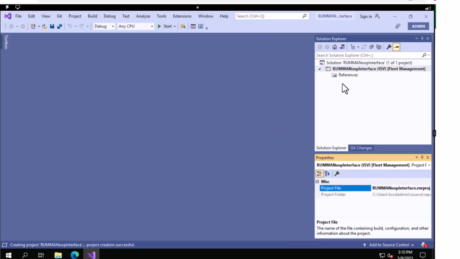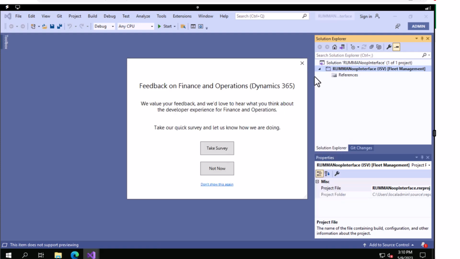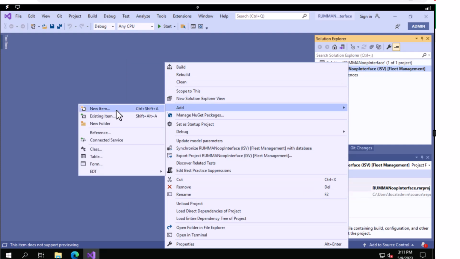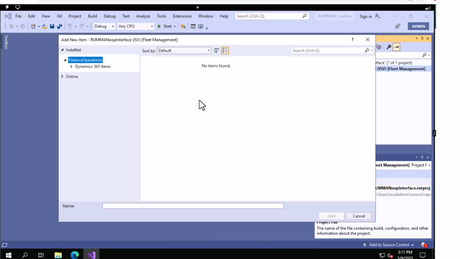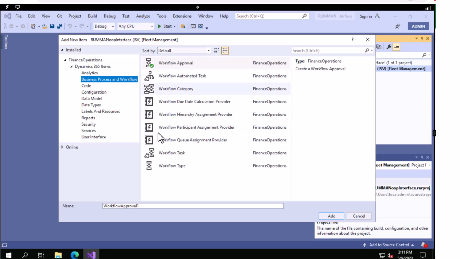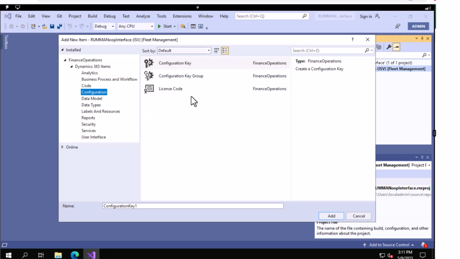After clicking, you can see that our project is created. In the solution explorer you can see this is our solution, this is our project name, and if you want to create a new item, then you have to right click on the project, and then from the add section you can add a new item, and you have to expand this node. You can see in analytics there will be things related to analytics. Here you will be able to see items related to processes and business flow. Inside your code section you can see class, interface, macros, runnable job, test, and in configuration this will be there.